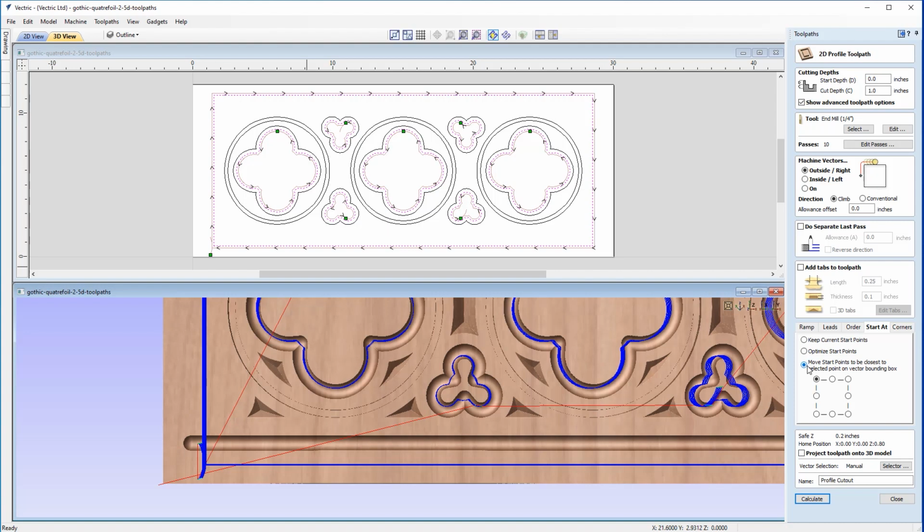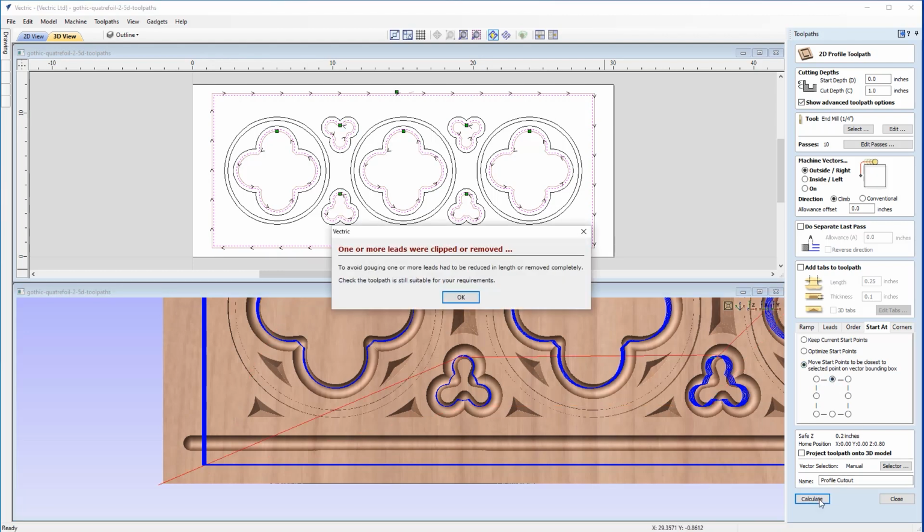So if we click this option, and once you do that, you'll see a number of different points displayed around a bounding box. So essentially, if you imagine all the vectors that you're looking to machine having a bounding box enclosing them together, and you're essentially selecting a point on this bounding box from which you'd like the tool to approach from. So in this case, I'm actually going to choose the top center, and we'll click calculate again.